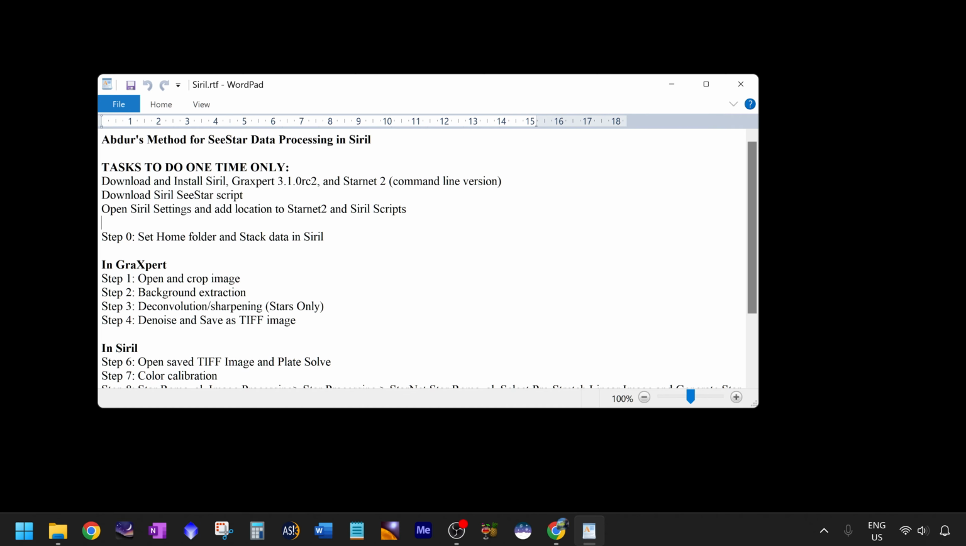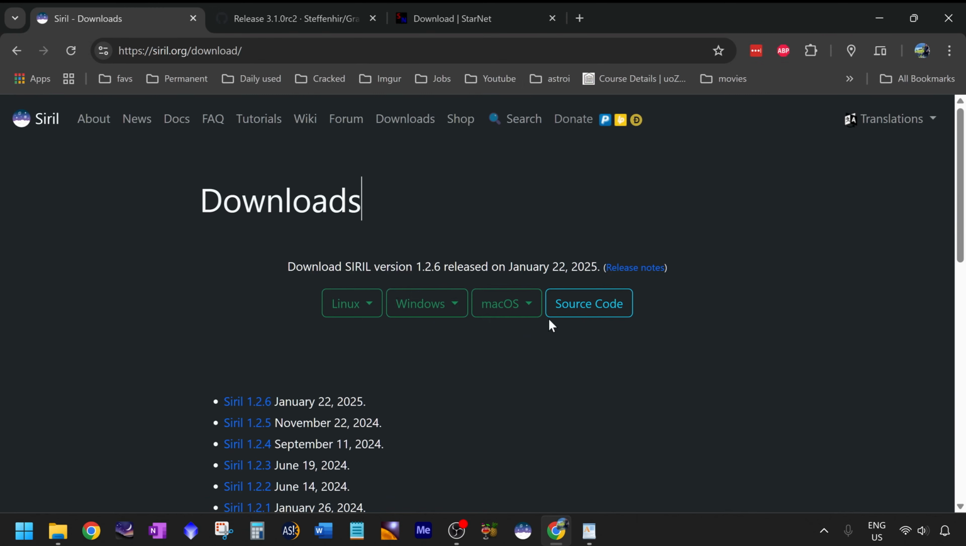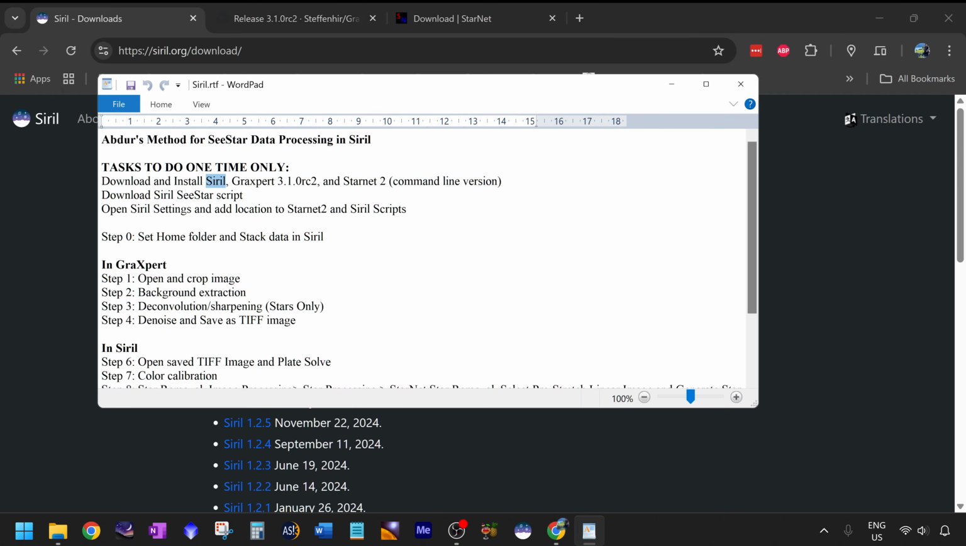The first thing you would have to do is transfer the data from your SeeStar to the computer, of course. Once you've done that, you will need to download and install SIRIL if you don't already have that. The current latest version, which I have a link to in the description of this video, is SIRIL 1.2.6. So you can go to that link in the description of this video and download that.